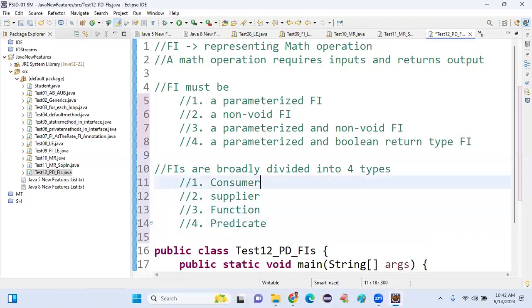Consumer, consuming. It is a parameterized functional interface, which means any type of parameter. It should be generic, with 1 T. Supplier will return, supply. That means T comma R. Predicate takes the value and checks whether that value is right or wrong. If right, return true. If wrong, return false. T. Return type is fixed Boolean.